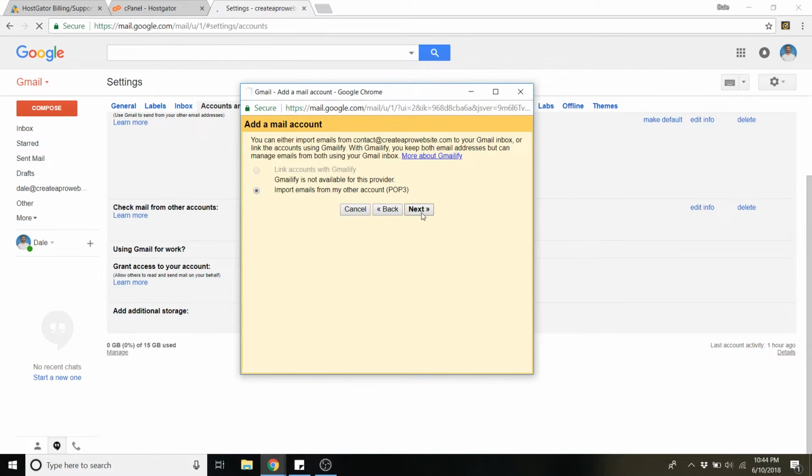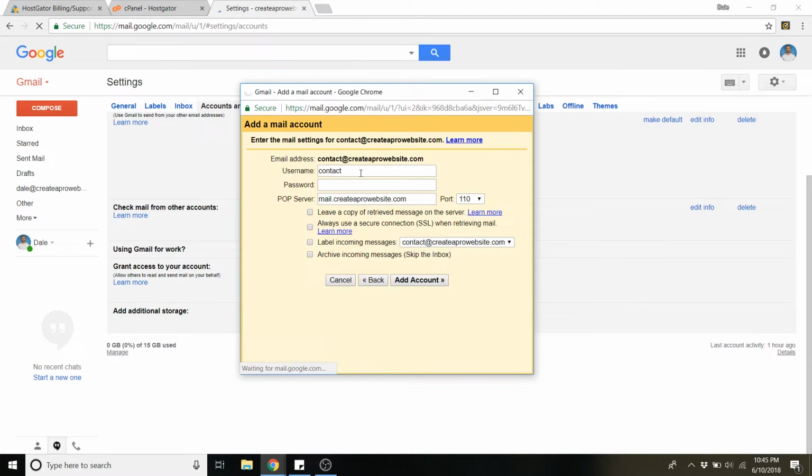Just hit next. And now with the username, just make this the exact same that you used for HostGator. So mine was just contact at createaprowebsite.com. And password, again, same thing that you made when you created this new custom email with HostGator.